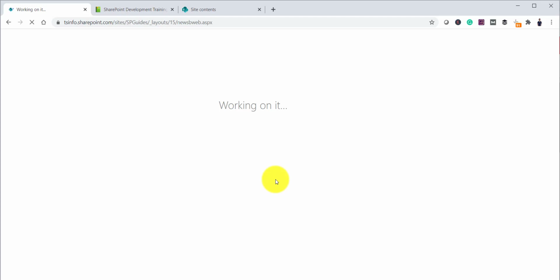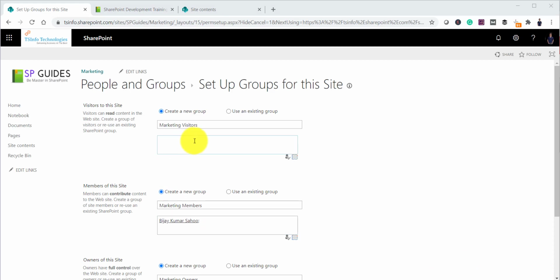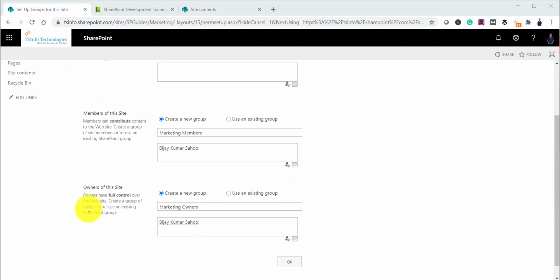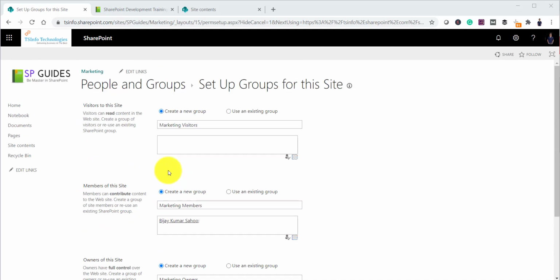Once you click on Create, it will ask you some additional things over here, and those additional things are related to the permission. You can see here it is asking us to set up the groups for the permission for this site. One thing you can see here: visitors to this site. So there will be visitors, members and owners. Three groups will be there.